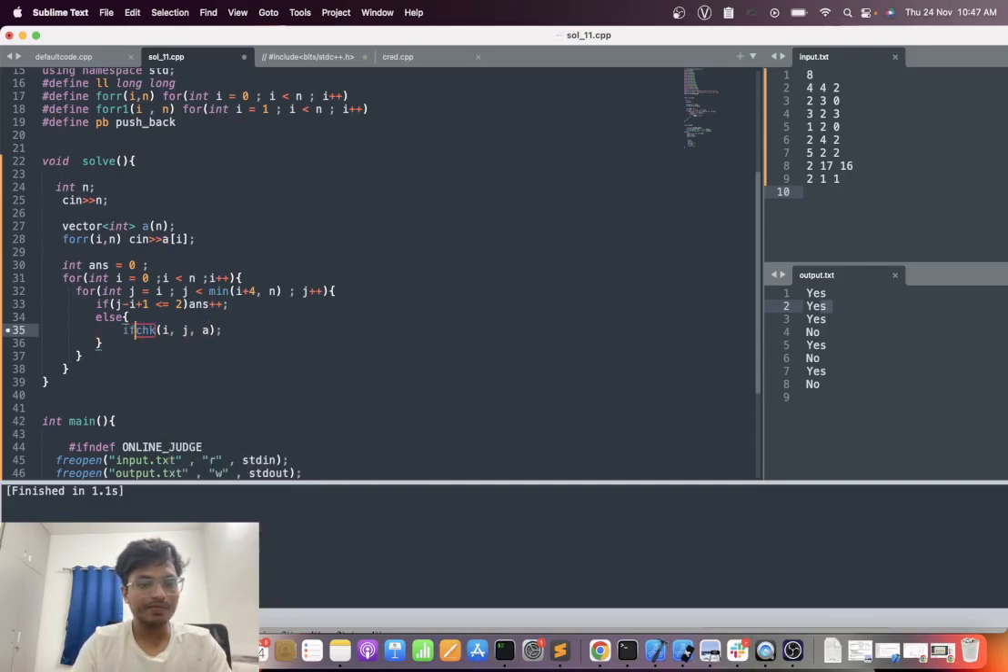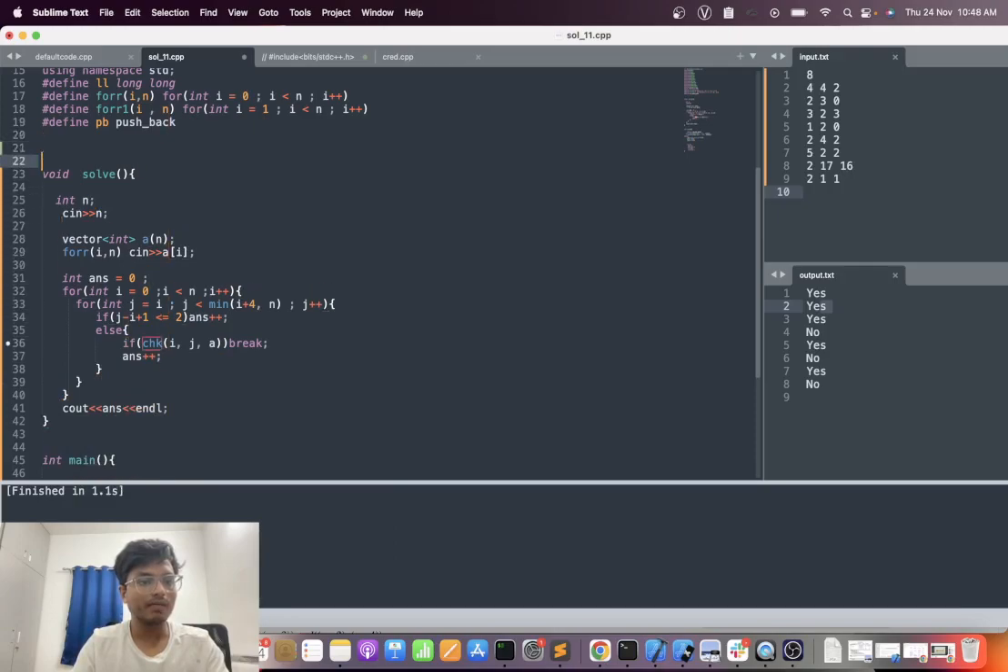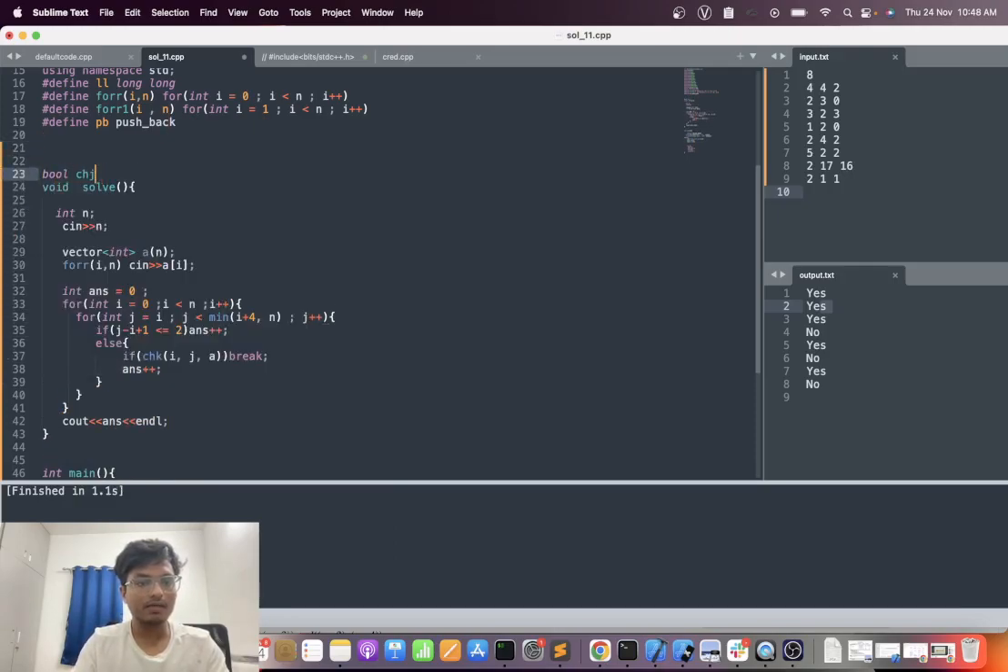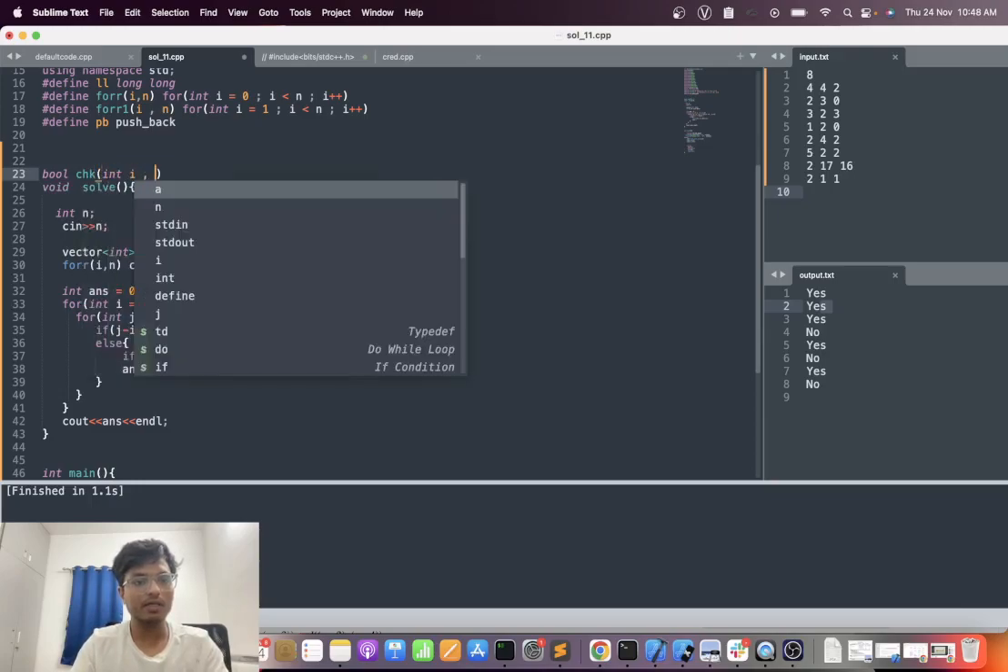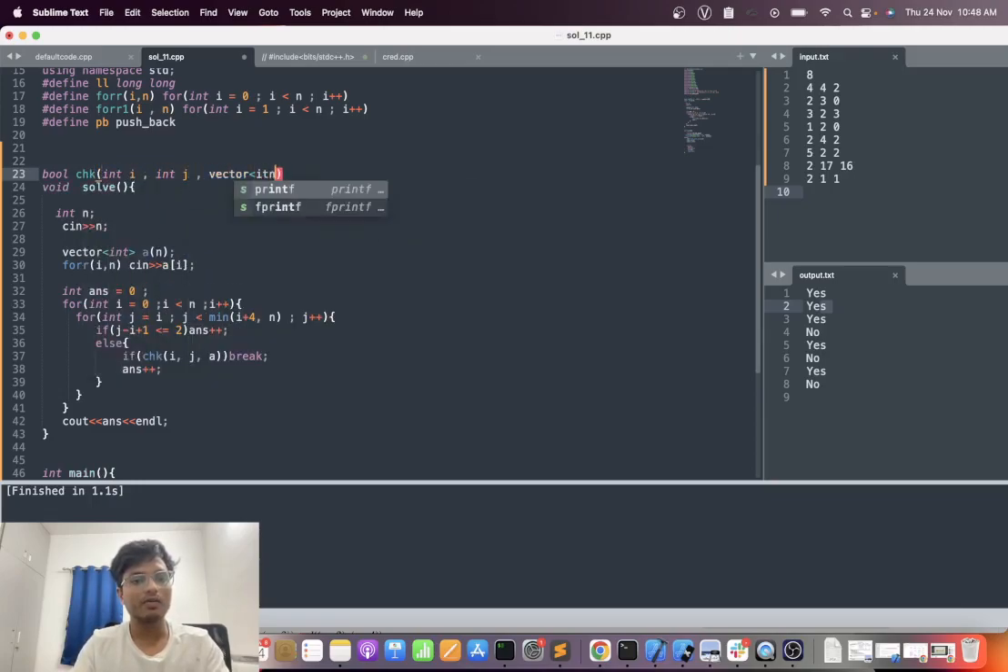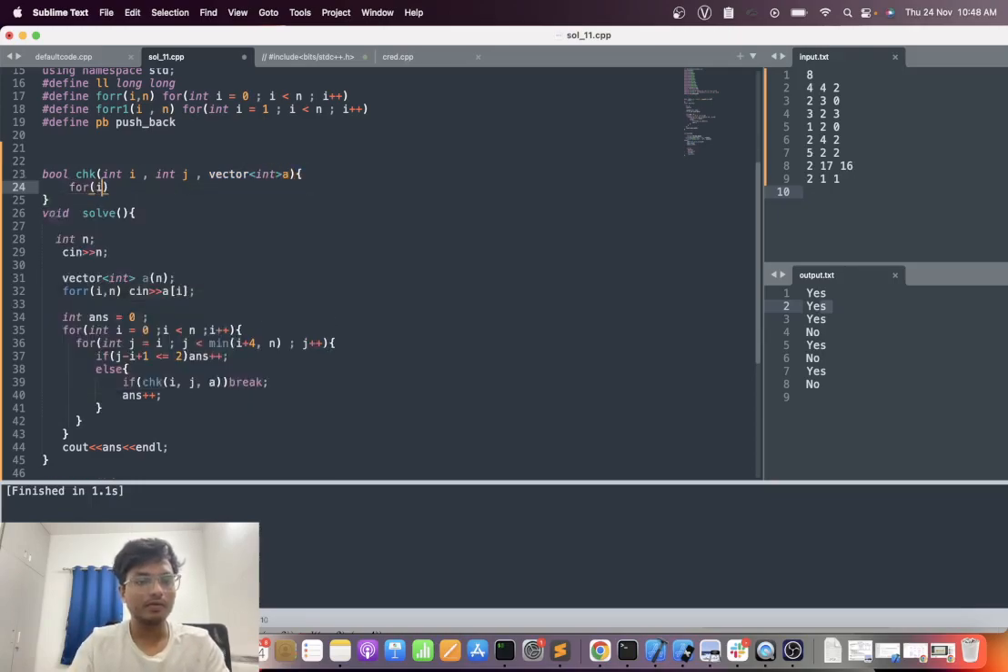If it is true, that means that from a bad array I'm gonna break it, else I'm gonna make our answer plus plus. So let me define this function. We have taken int I, int j, and a vector of int a. Okay. So for int k equal to, let's say, I, and k less than equal to j, and k plus plus.